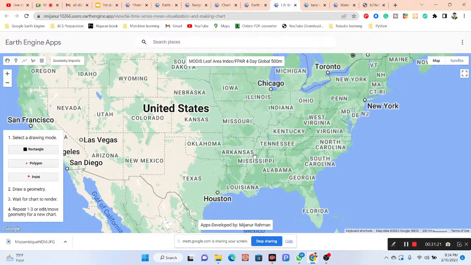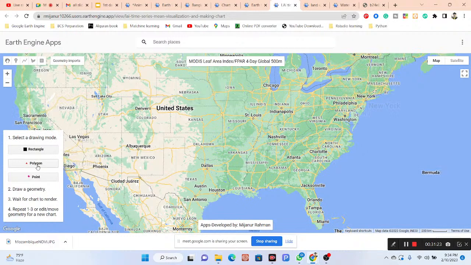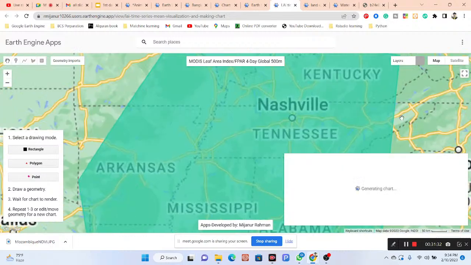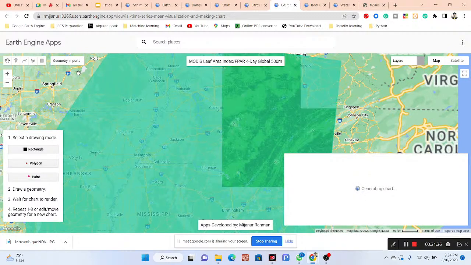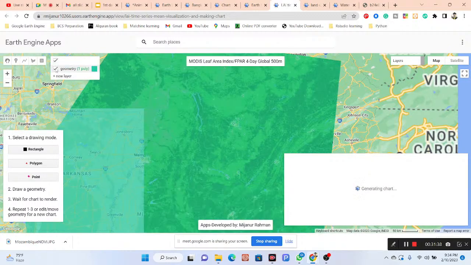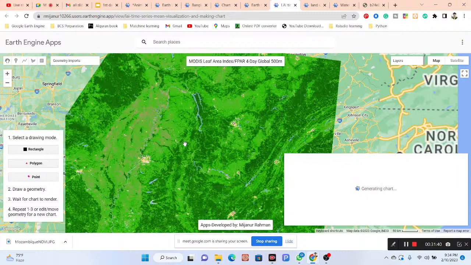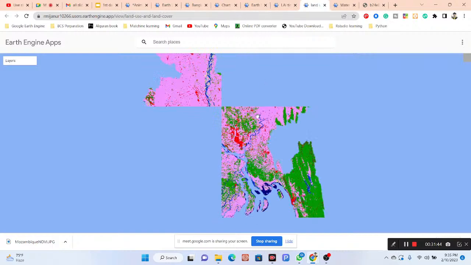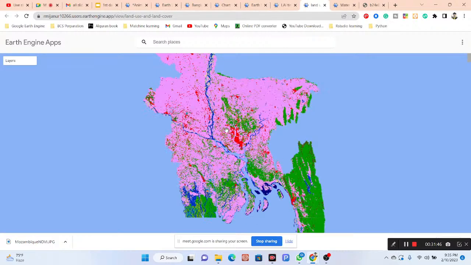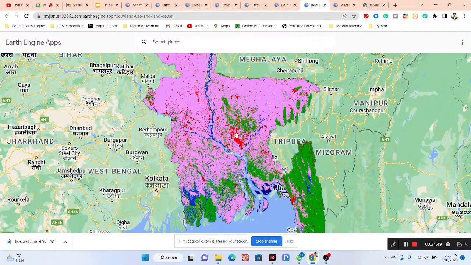Also, you can see leaf area index. So you can simply identify what is the condition of the leaf area index. Suppose I simply click the polygon and select my region of interest. Suppose this is my region of interest. So now it's generating the time series chart for this region and also provides you the raster image of the leaf area index. You can see land use, land cover classification. So basically it is only showing the visualization.